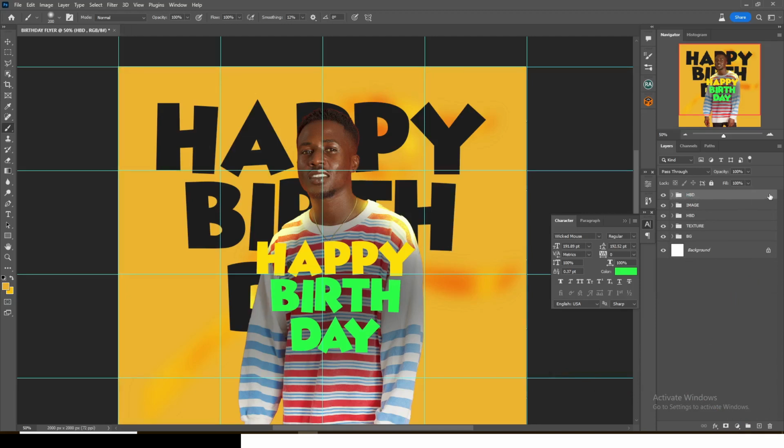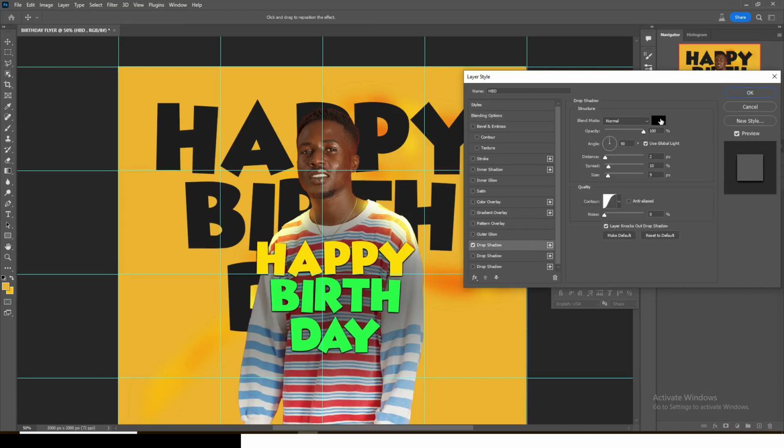Now I'm going to double click it. I'll go to drop shadow. I'll set it to color black. Set the opacity to 100. The angle to 90. And then set this side to 0. Set the spread to 3. Set the size to 7. And then pick this contour thing.